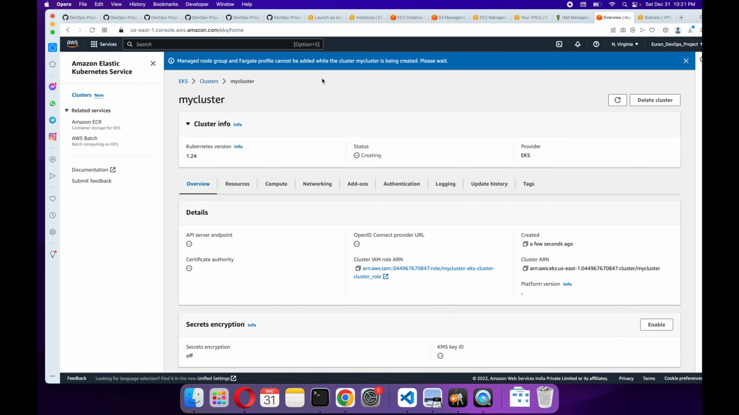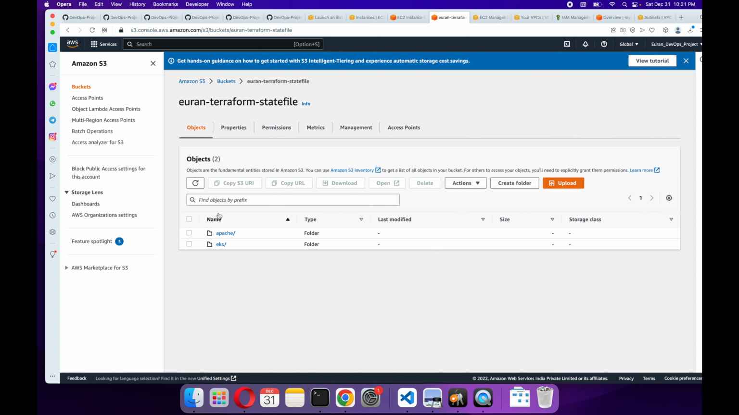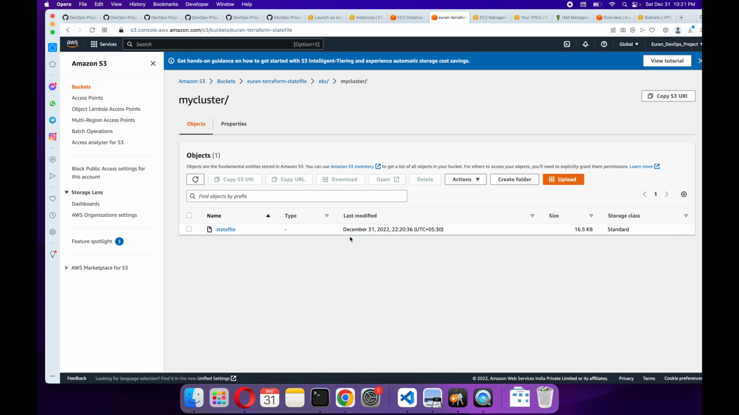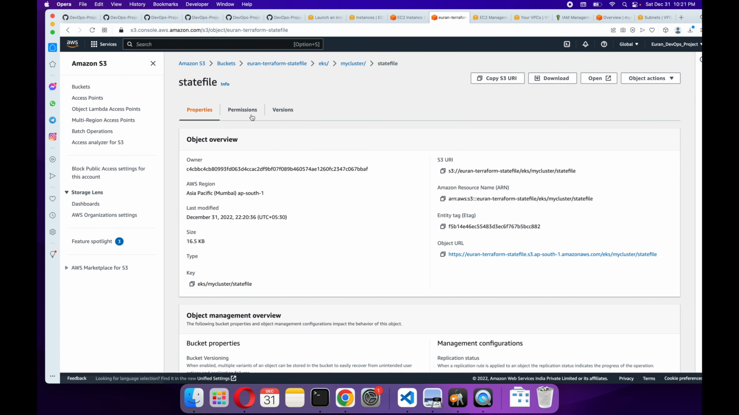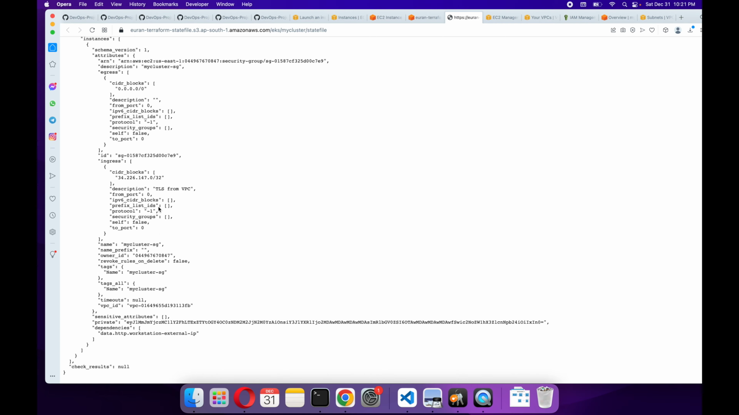Go to your AWS account, go to the S3 bucket, and open the bucket in which you have stored your state file. Open this one, and under this you will find EKS, because under EKS only we have saved our cluster. Under my cluster, you will find your state file. As you can see, the modified date is 31st December, and the timing is 10:20. So this is our state file, and this is all the data of the Terraform state file.